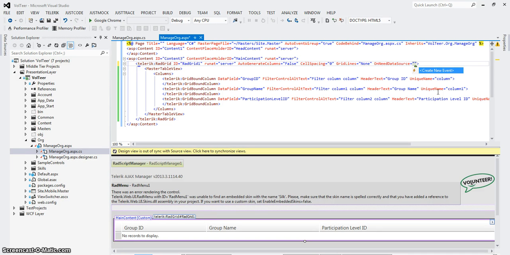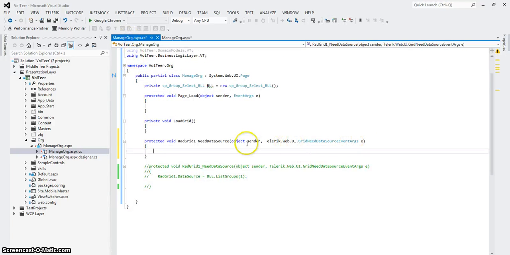So this is what I want to show you. You notice I said equals, and it says create new event. I click enter, and it's going to create the event in the code behind and add the signature in the code behind. All these different methods sometimes use different signatures and are a pain to remember which one is which. So having it add for you automatically is just a really cool feature.